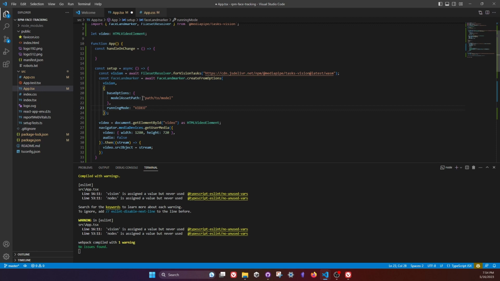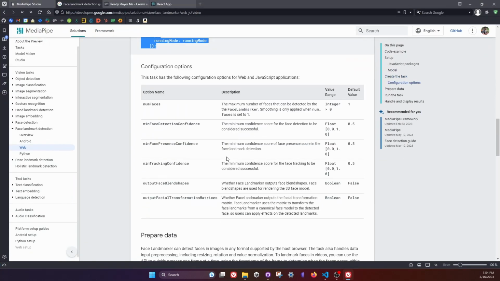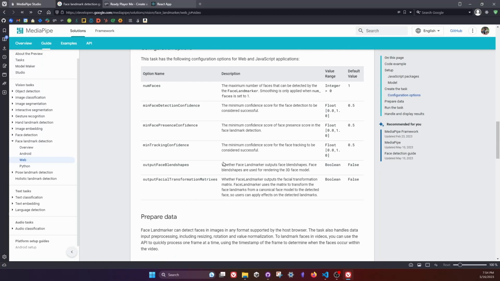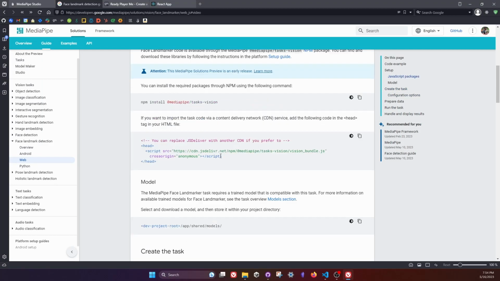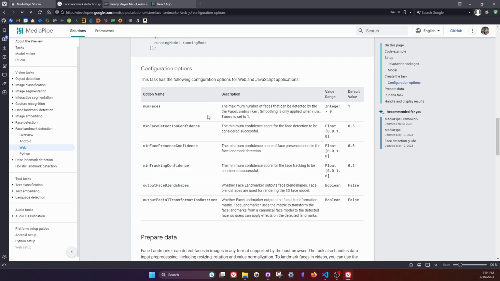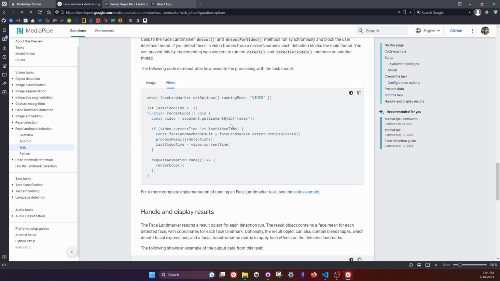And so path to model here is which model we are going to use for our face tracking. And if we go down here, was it here, or it was in the other page, I think. Configuration options, run tasks, video options, running mode video.